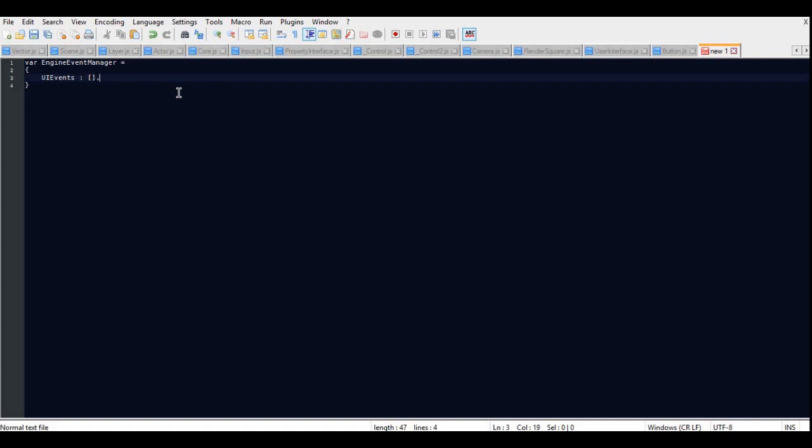And we're going to create an array to handle UI events, and we need to now make a function to add UI events. So add UI events plus function, and it's not equals function, it's colon function. And we're going to give it an event name, and we're going to give it a callback.